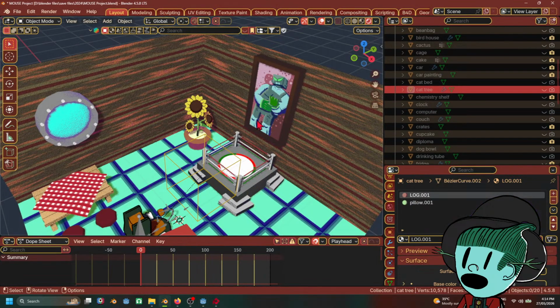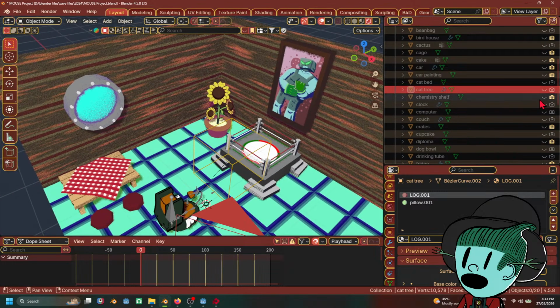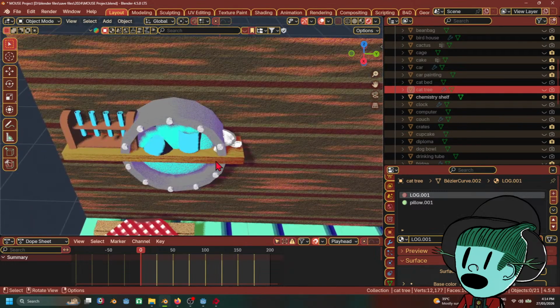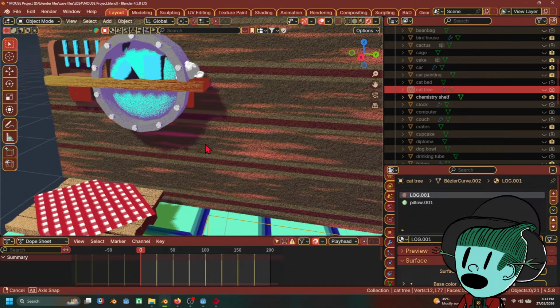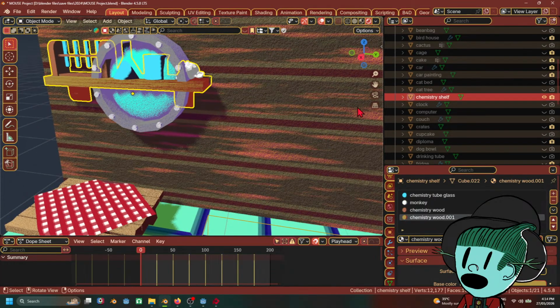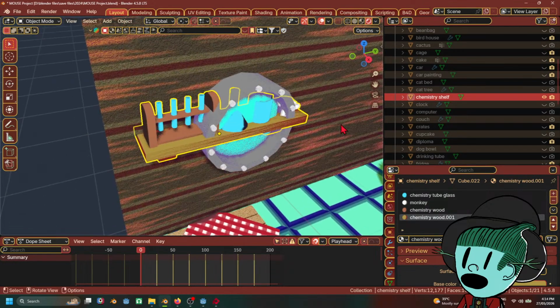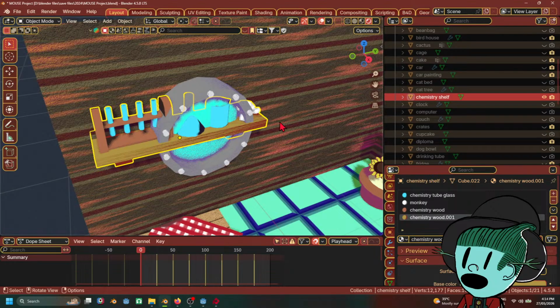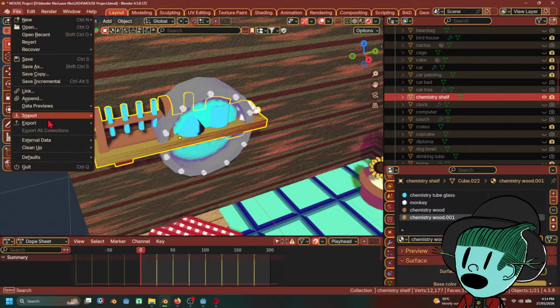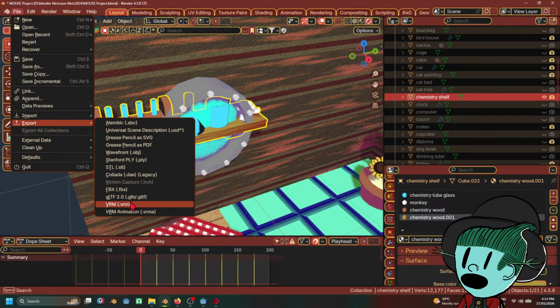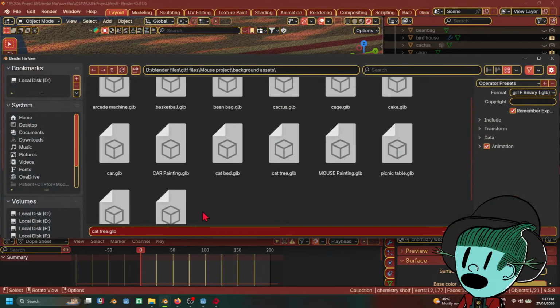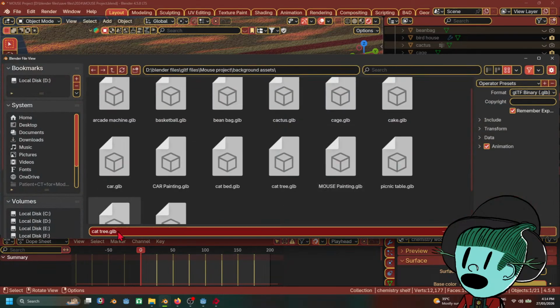Okay, so that's one down. Oh wait, the chemistry shelf. Okay, here's where we might have to go a little bit more ham when it comes to the shaders. First I'm gonna export this. Export as a GLTF. Call this the chemistry shelf.